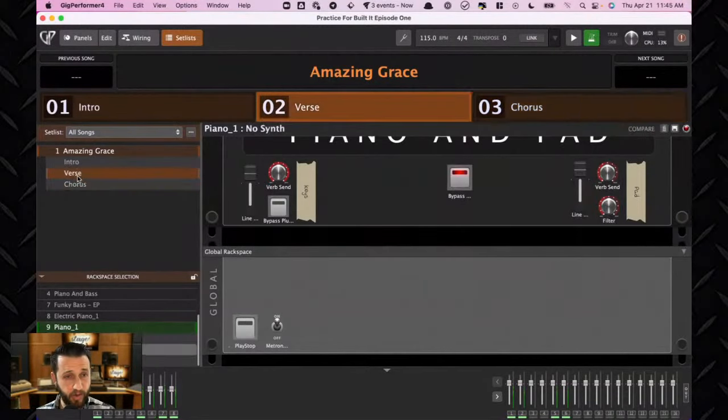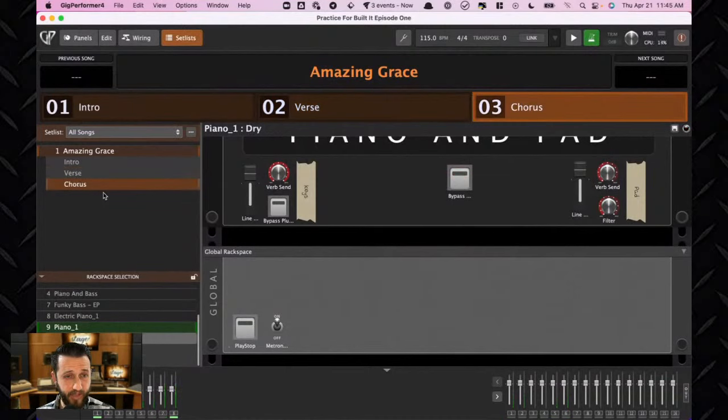But if I go to verse and back to chorus, I no longer have it. And this is done on purpose, right? So maybe you make an adjustment on the fly when you're performing, and you don't want it to be that particular way the next time you come back. However, Gig Performer has built in our ability to create a variation of a variation, and we call that a snapshot. So I know that when I get to this part of the song, I want more pad.